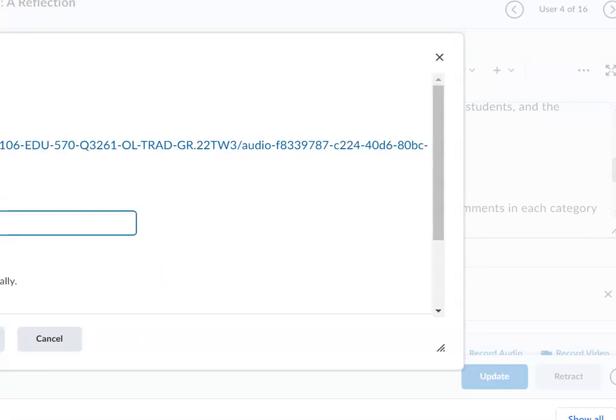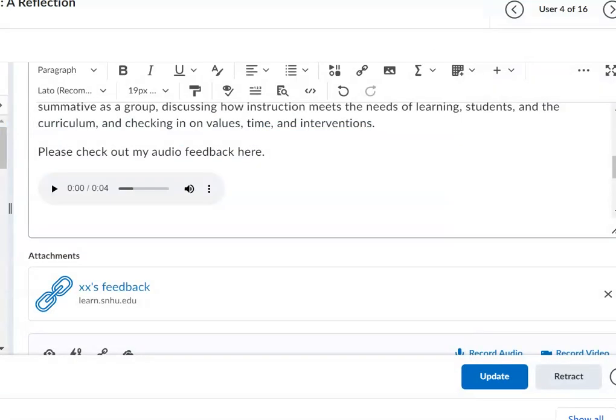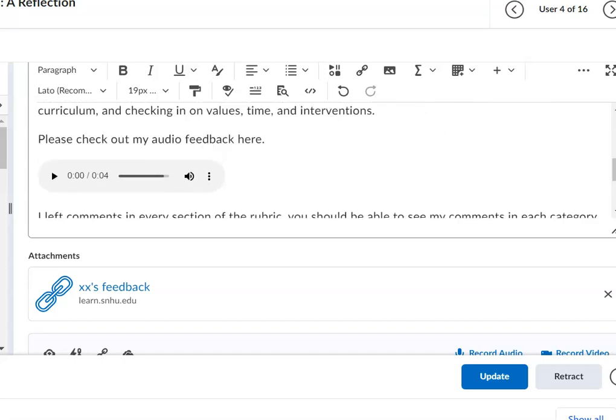Same thing here. I always put, so-and-so's feedback, just in case. I do not click start playing. You could do that, but I do not, just because sometimes they want to play it when they want to play it instead of it starting to play when they open the feedback. And then here it shows up just like that. It's really nice. So basically it is the same exact steps for a video, except it's a video. So you'll see the video show up as well.